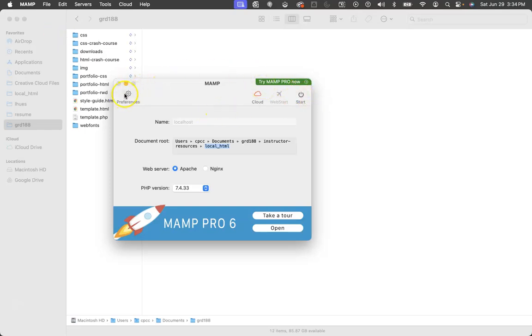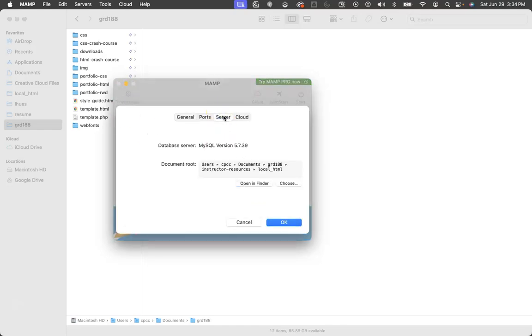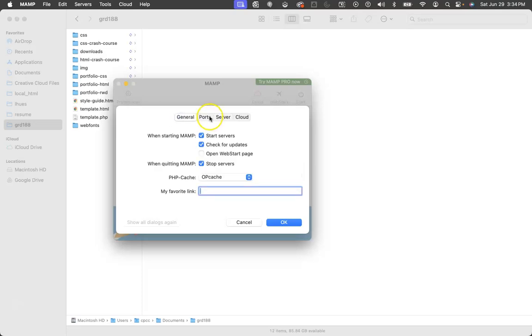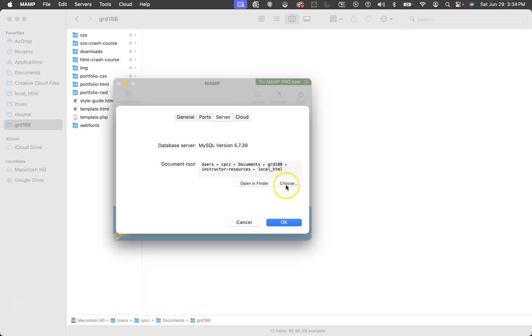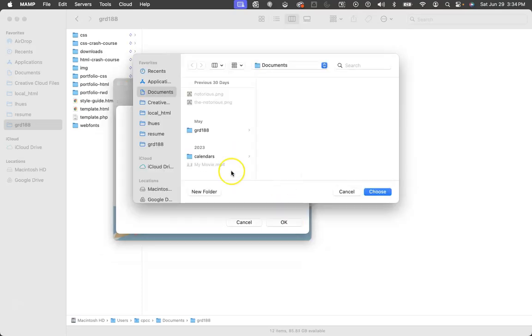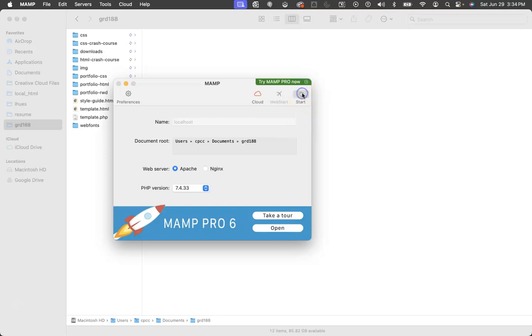I'm going to go to my preferences, and I'm just going to make sure that I am mapping to the right host, or the right root folder. In this case, that's going to be this GRD 188 folder. And click OK. And then I'm going to start my servers.